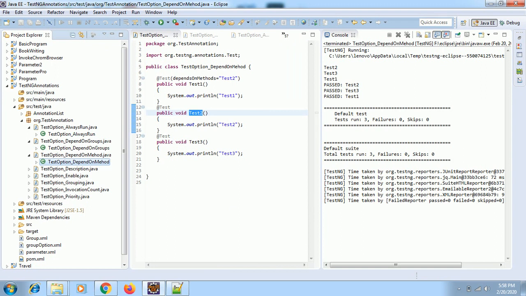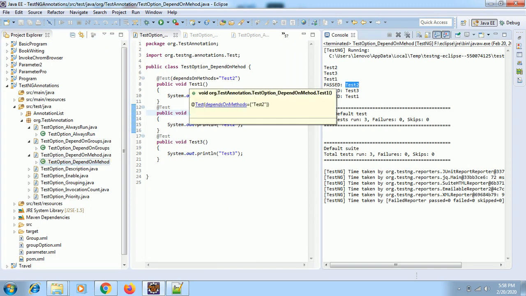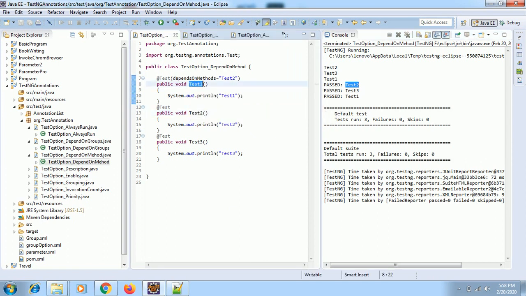Now you see here. As per the sequence, if you remove this and execute, test 1 should run first, then test 2, then test 3. But as we mentioned depend on methods test 2, because of that reason test 2 is executed first and then test 1.